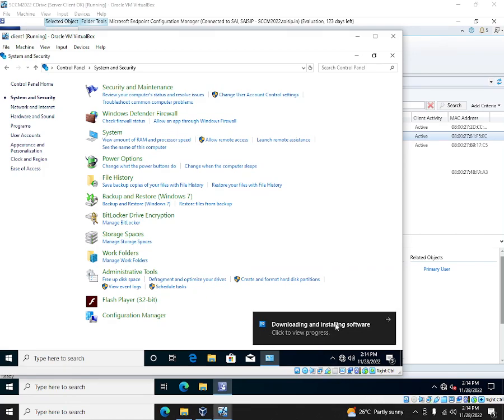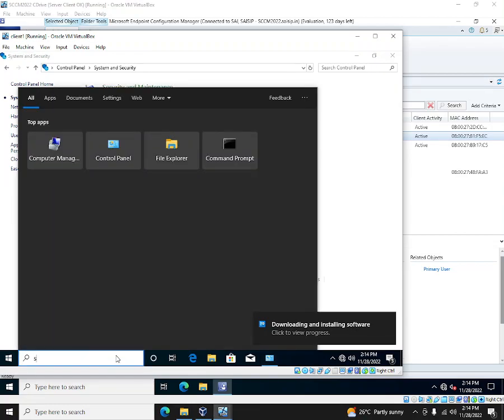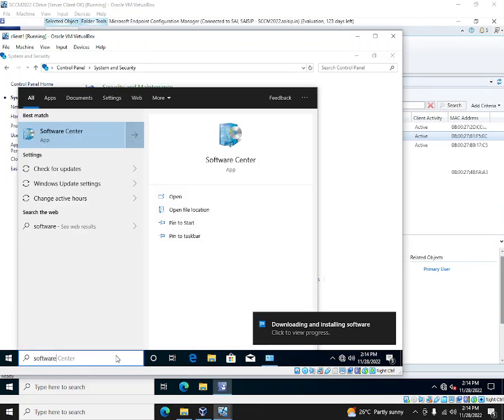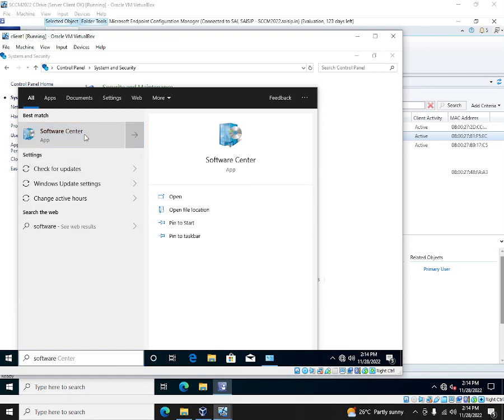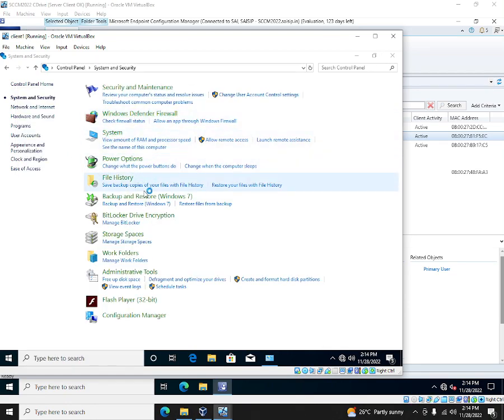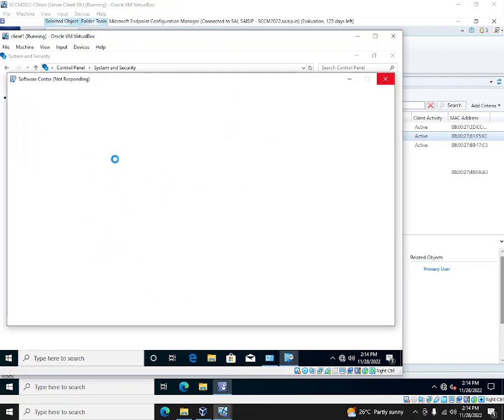Now downloading and installing software. What software? We have to go to software center and see what software is pending for installation. It is not asking us for any action, which means they are deployed as required, the mandatory ones, right? Let's go to the software center. It's responding, it's opening. Okay, let's wait. It's taking its own time.